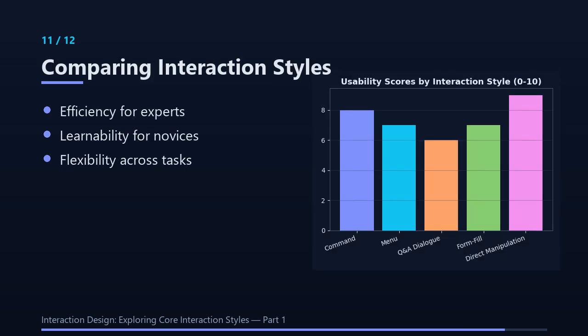To bring everything together, let's compare the 5 interaction styles across 3 key dimensions: efficiency for expert users, learnability for beginners, and flexibility for a range of tasks. The bar chart assigns each style a usability score out of 10 based on typical evaluations. Direct manipulation scores highest overall because its visual nature appeals to most users, while command entry excels in efficiency for seasoned users. Menus and form fill strike a balance, offering good learnability and moderate flexibility.